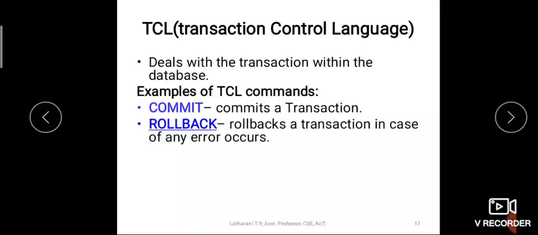Rollback. Rollback a transaction in case any error occurs. So here this word transaction you need to know. So what is a transaction? Transaction means it is a set of operations. See, for example, when you perform one banking transaction, what are all the operations that come into picture? If you are withdrawing some amount from the ATM, that is a transaction, right? So what different operations will you perform there?